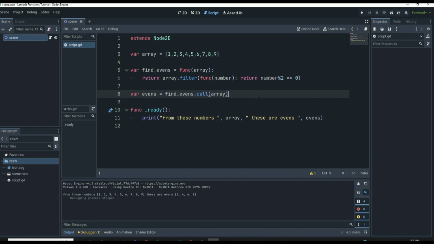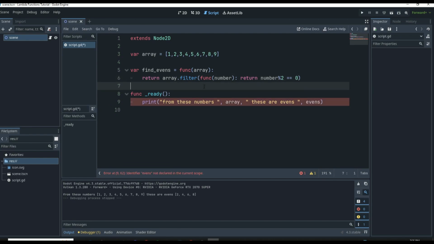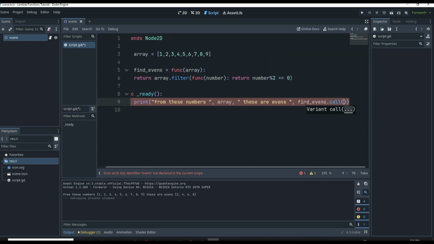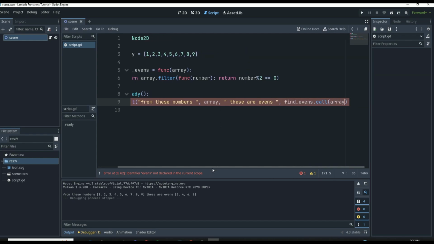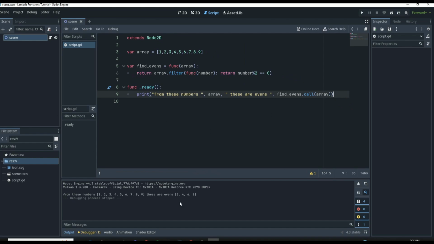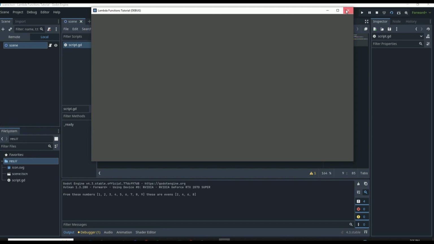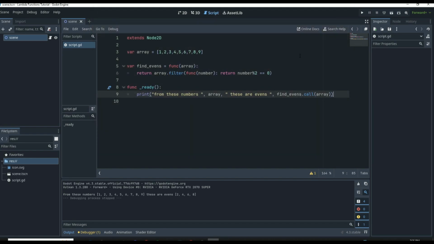Now, we can actually just remove this entire evens line of code and this entire evens variable here for the second solution. So if you wanted to go about it without the evens variable, you would just remove that evens variable, and down here, instead of having evens, you would have to do find evens dot call, and then we can pass through again that array variable that we have at the very top. So that'll look like this. And if we click play, once again, we're going to get the exact same output because it is technically the exact same thing actually happening, but we are now making use of a callable.